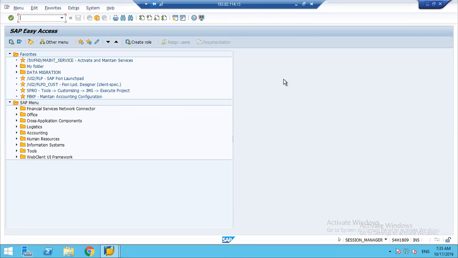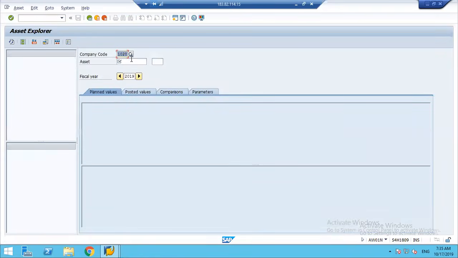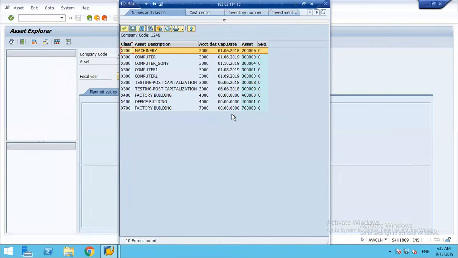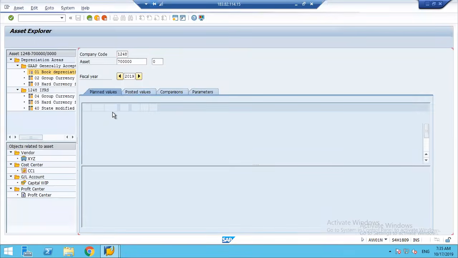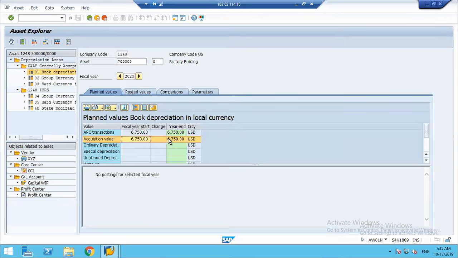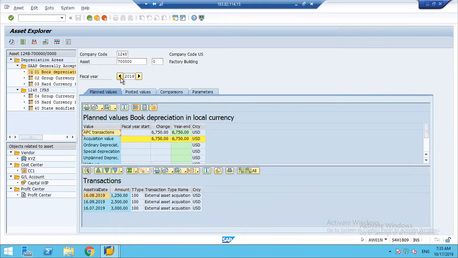So what we did yesterday, we created one AUC and posted a few transactions. Of course, we can see all of them using AW01N. In AW01N, we can find those assets. I think we have created only one asset, factory building. So this is the one we have created, and we have posted this amount, $6,750. This is the total amount we have posted into this asset under construction.